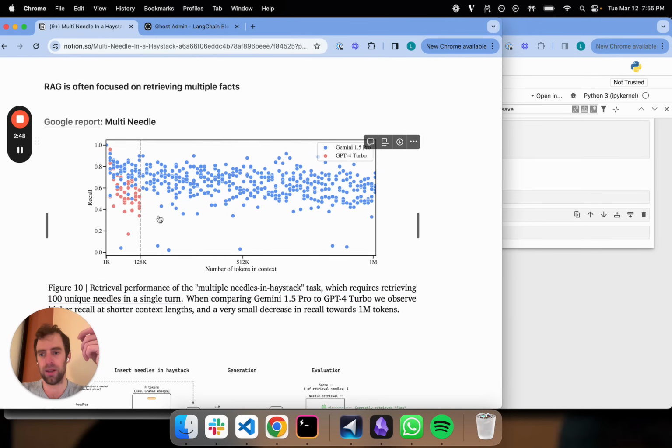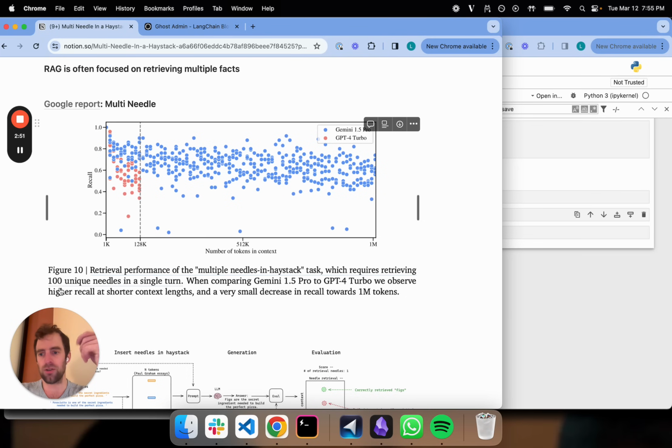What they're showing here is the ability to retrieve 100 unique needles in a single turn with Gemini 1.5, and they test a large number of points here. They vary the context length, you can see on the X axis, and they show the recall, the number of needles that they return, on the Y axis. Now, this kind of analysis is really interesting because if we're really talking about the ability to remove RAG from our workflows and rely strictly on context stuffing, we really need to know, what is the retrieval recall with respect to the context length or number of needles? Does this really work well? What are the pitfalls?